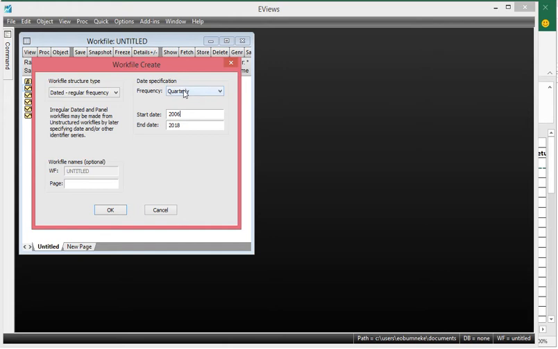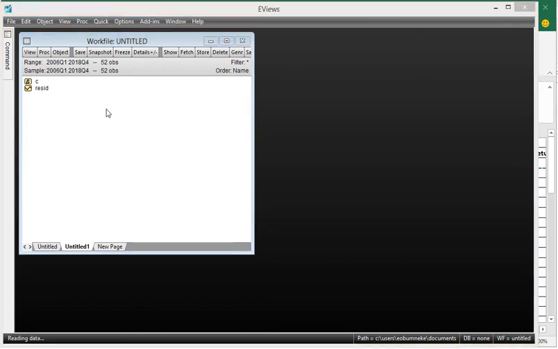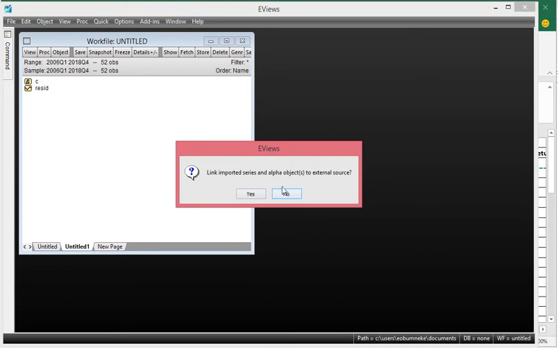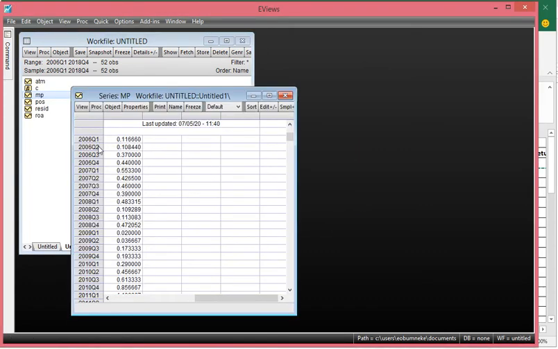2006 quarterly, remember quarterly, to 2018, you click OK. And once you click OK, you look at it: 2006 Q1 to 2018 Q4, to have 52 observations. You simply Ctrl V to paste. Finish. Link imported series, select no. You have your data here. You can as well look at it to see it.